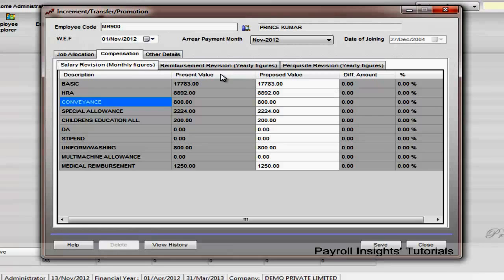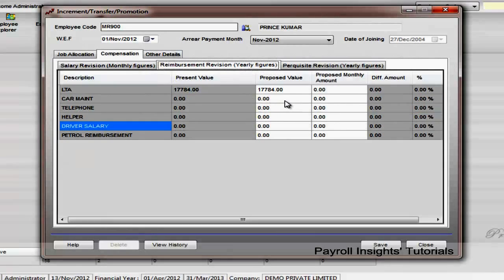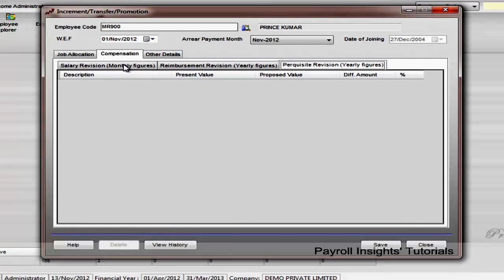Here also we have a present value and a proposed value for each head. We may change the proposed value. Say we change conveyance from 800 to 1200. The difference amount and the percentage is reflected automatically. And the same process goes for reimbursement revision and perquisites revision as well.